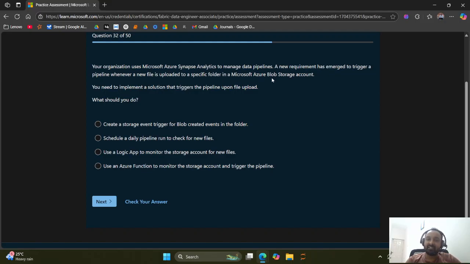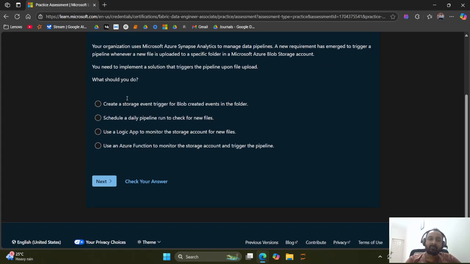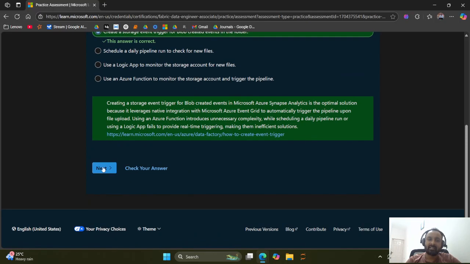So it's an event trigger. When a file is placed in an Azure Blob storage account, the pipeline should be triggered. So the answer is to create a storage event trigger for the blob to create the event in the folder. Scheduling a daily run doesn't work, because you want this to happen when the event happens. Using a Logic App to monitor the storage account for new files doesn't fit, because we want this pipeline to be triggered. Using an Azure Function to monitor the storage account and trigger the pipeline is again more complicated, right? When you already have a storage trigger, why do you need all these complications? So that's the correct answer.